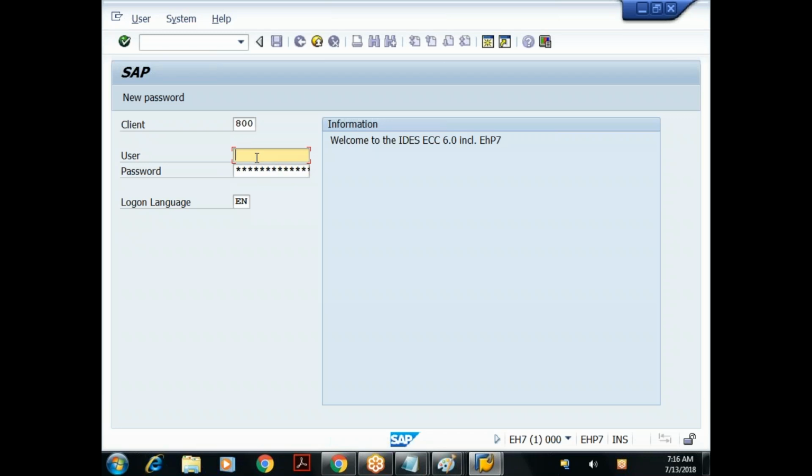Whenever a consultant is assigned to a project, every consultant will be given the user ID and password. So here also, let me give the user ID as SAP user, and the password, whatever is there in my system. So I'm giving the password, and it is asking the logon language.